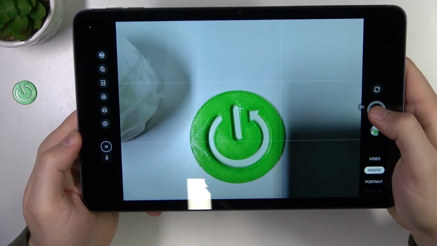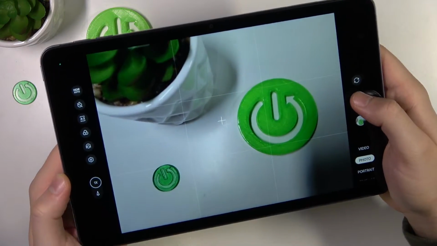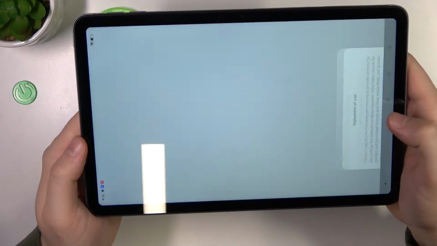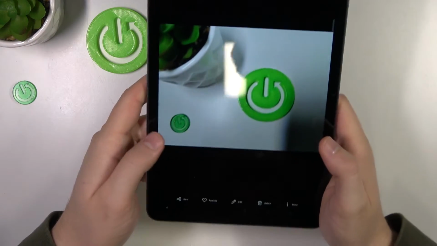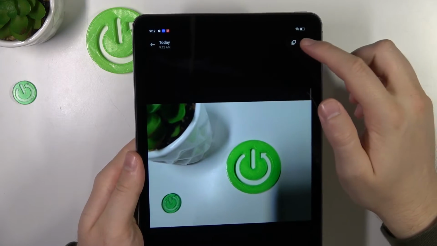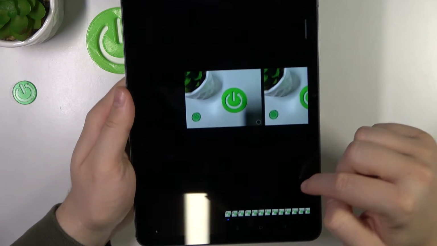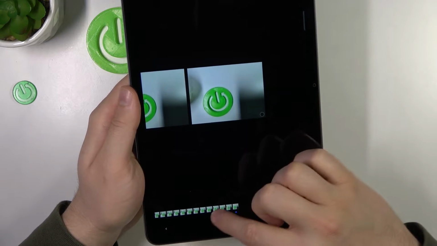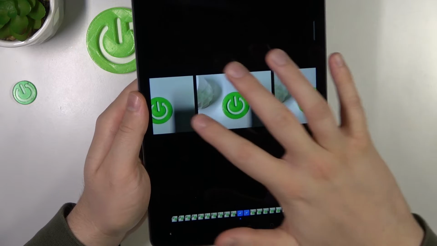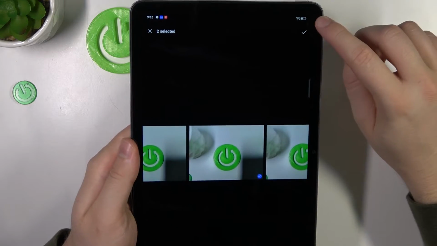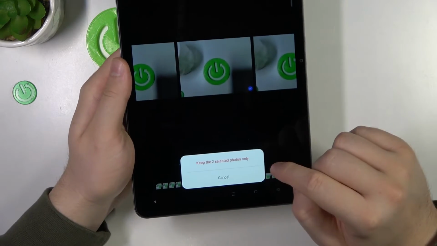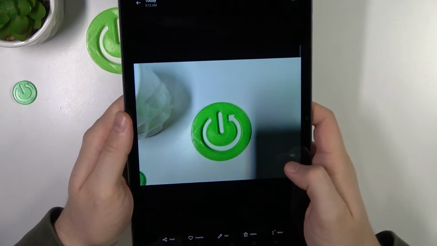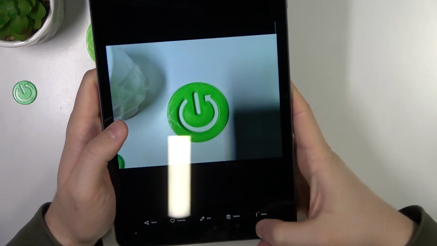When you click and hold your shutter, you will take a series of photos. When you open your gallery, you have to click on the right upper corner and you will find all photos that you took in each series. And if you want to save any of them, you can just select by tapping with your finger on the right upper corner marker, and you can just keep the two selected photos and remove the rest of them, and they will be saved in the gallery right now.